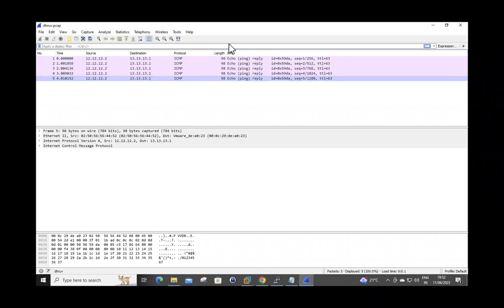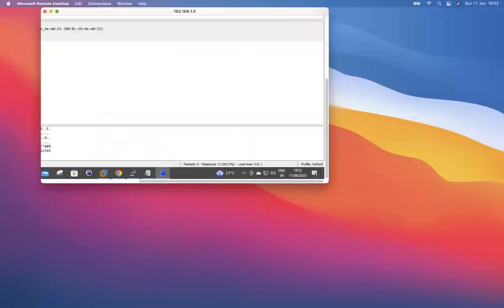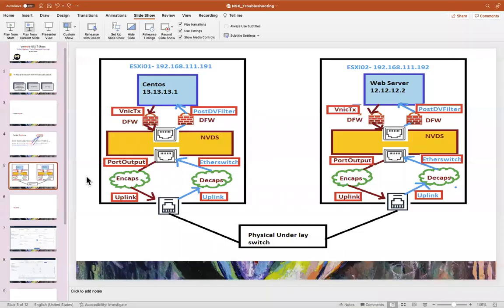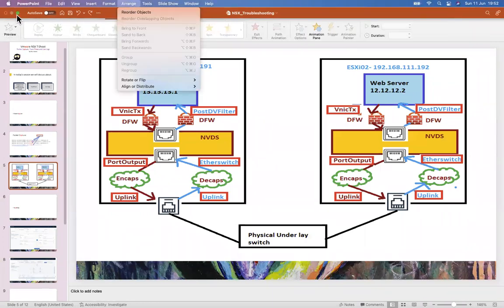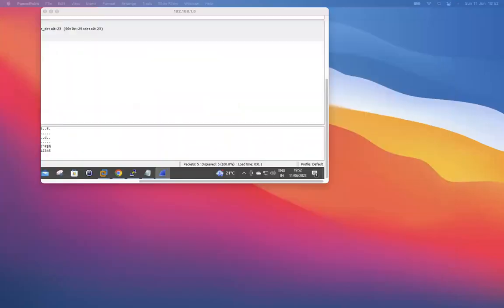It's pretty easy. I think you have to use those capture points very wisely, guys, so that you can actually troubleshoot a problem in your environment. These capture points are very important. If you know what capture points you are targeting, it will be easy for you to troubleshoot the issues. We'll move on.